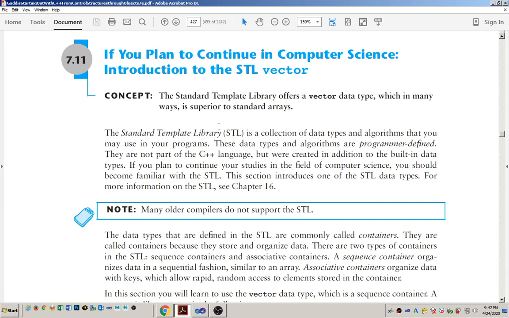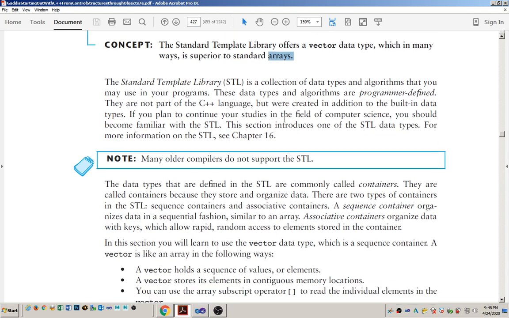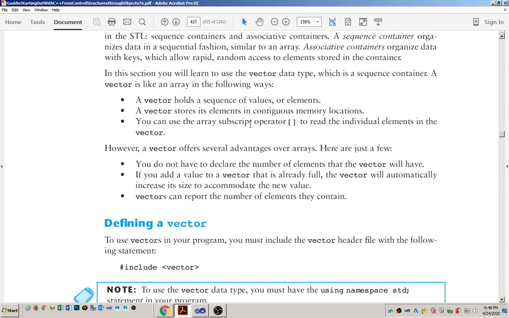So a vector is something that comes from what's called the standard template library. The standard template library contains a whole bunch of stuff that is not actually a part of the C++ language. It was stuff that was later added to the language. So things like storage containers. There's an array class that you can use instead of the built-in arrays like we learned about in the last two lessons. Okay, so a vector is in many ways like an array. All right, so let's go ahead and skip down here and see how they're similar and how they're not similar.